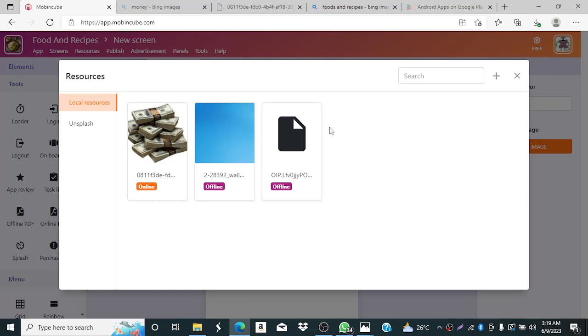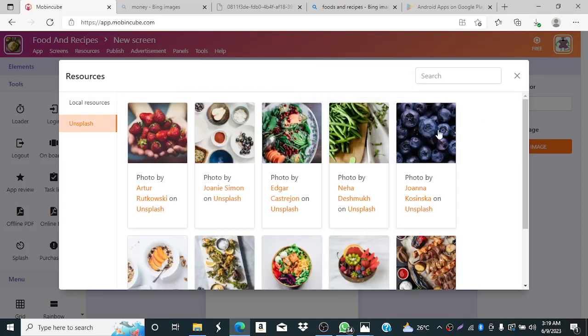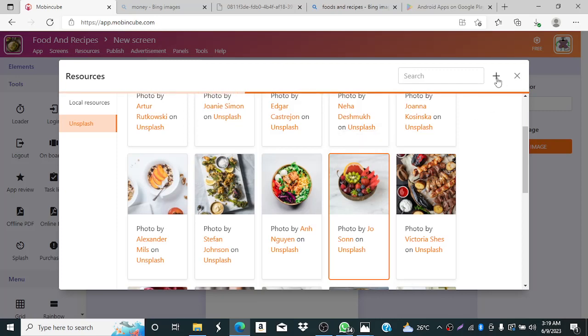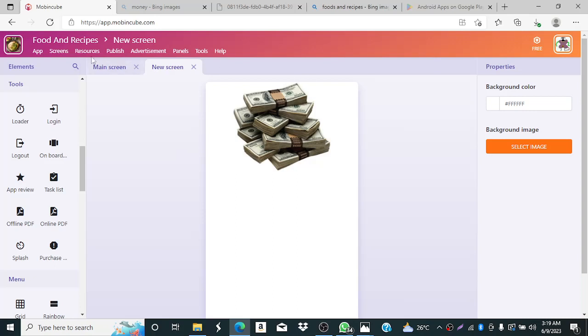So this is the local, you know that this is the one we uploaded here ourselves, but the Unsplash is the one provided by this company that you can use anytime, any moment to design your website. So you see this one, you can use it. Then you click on plus sign. You click on plus sign, then it's automatically added to your local resource manager. I think you understand that now. Yes.